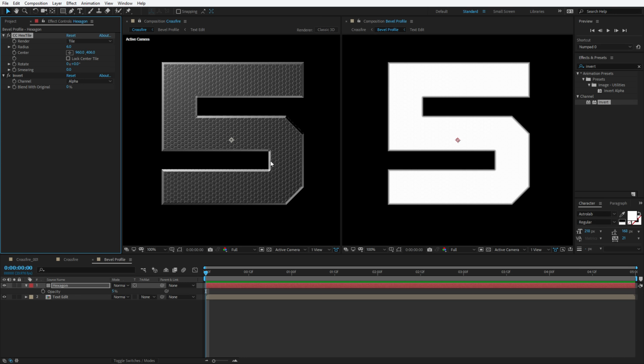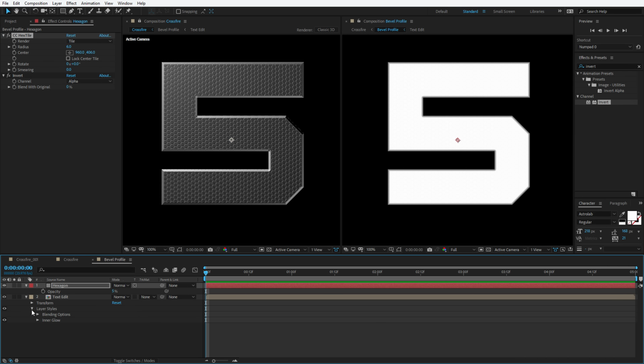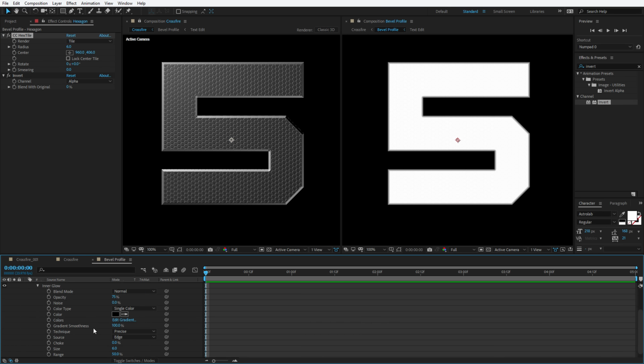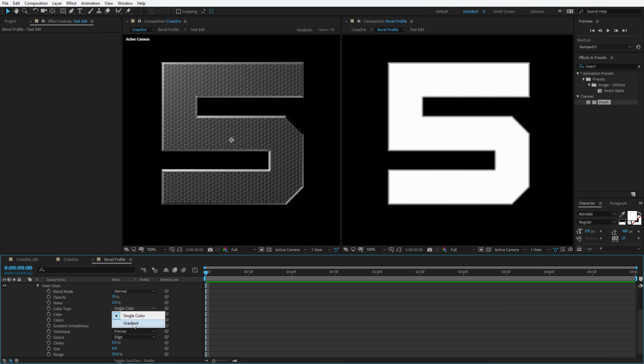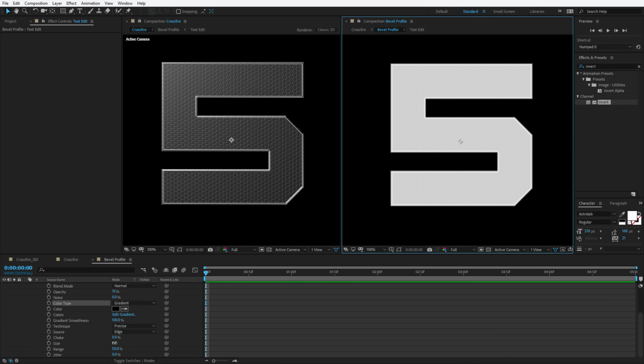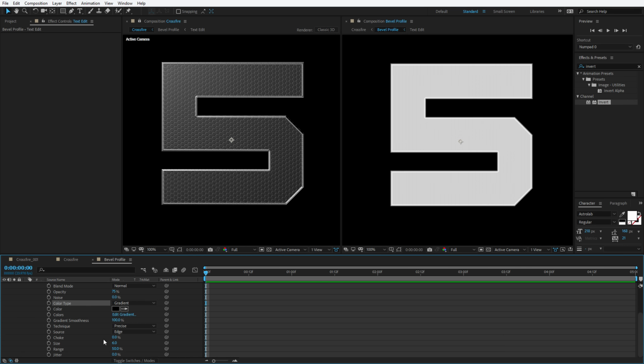But another thing I want to do is adjust the bevel profile. Now to do that, I can go into the inner glow settings. And instead of using a color, let's use a gradient. Now I'm going to invert the dark and light color. Now let's move the white color about here. And then we'll put another point with gray at about 67%, that's good. Then hit OK. Then we'll set this to gradient. And we can even change the size and we'll affect the bevel. So play around with that.